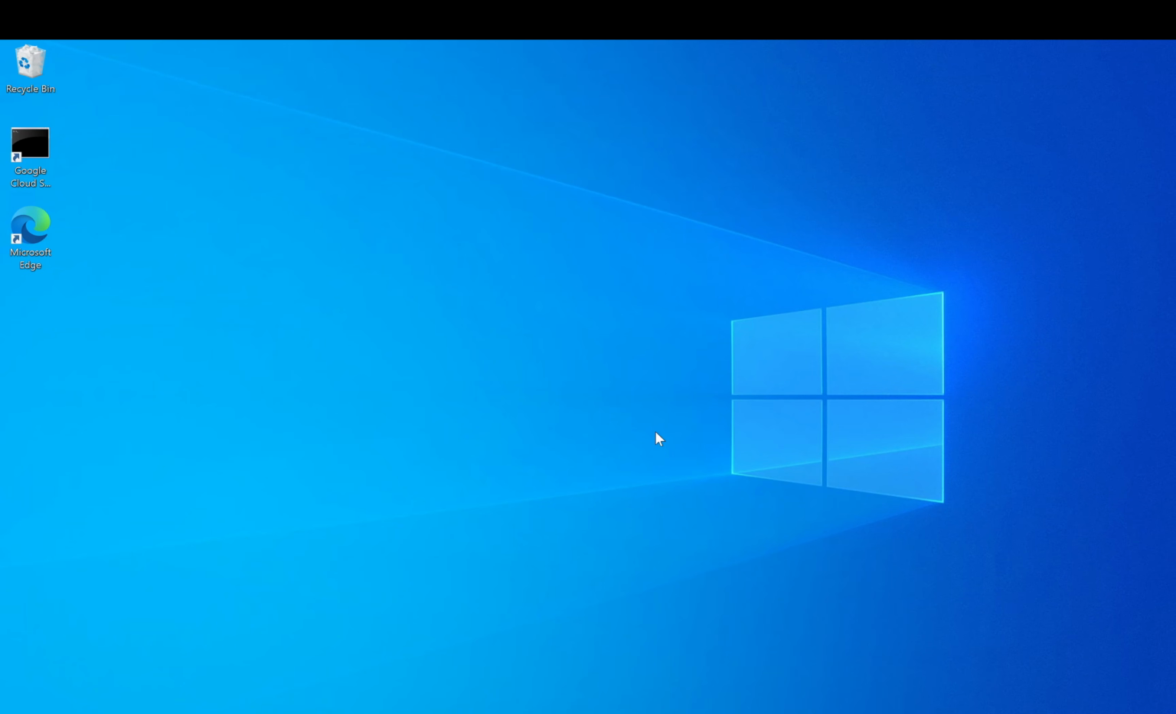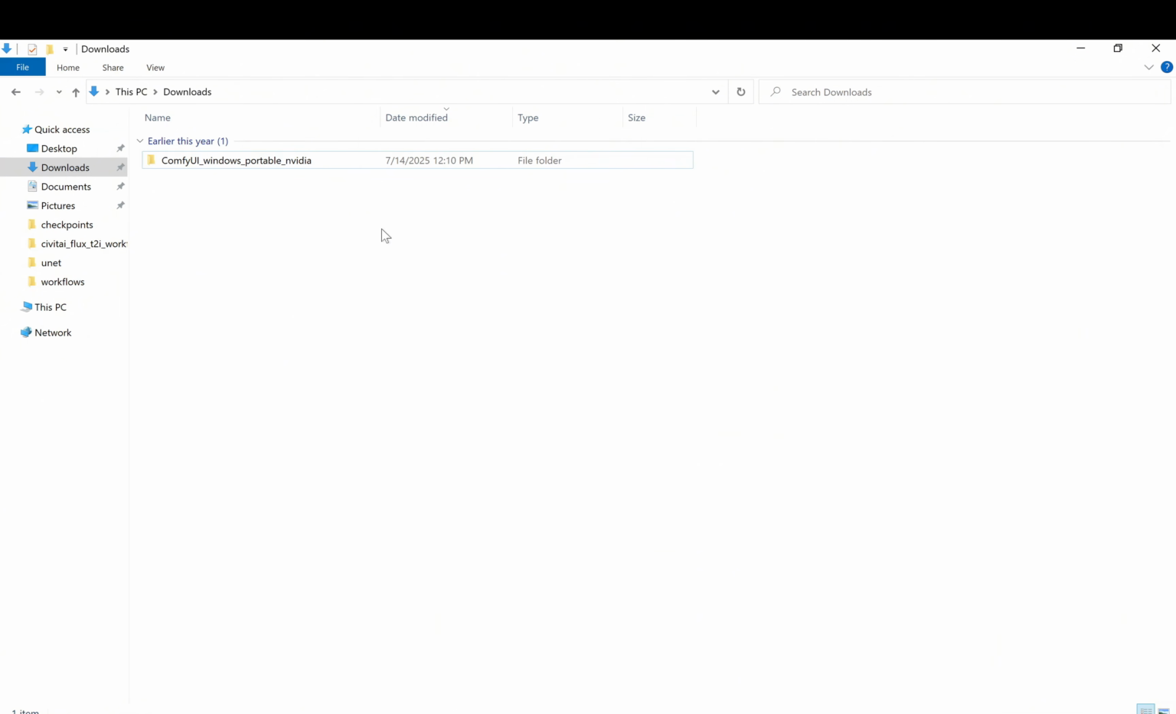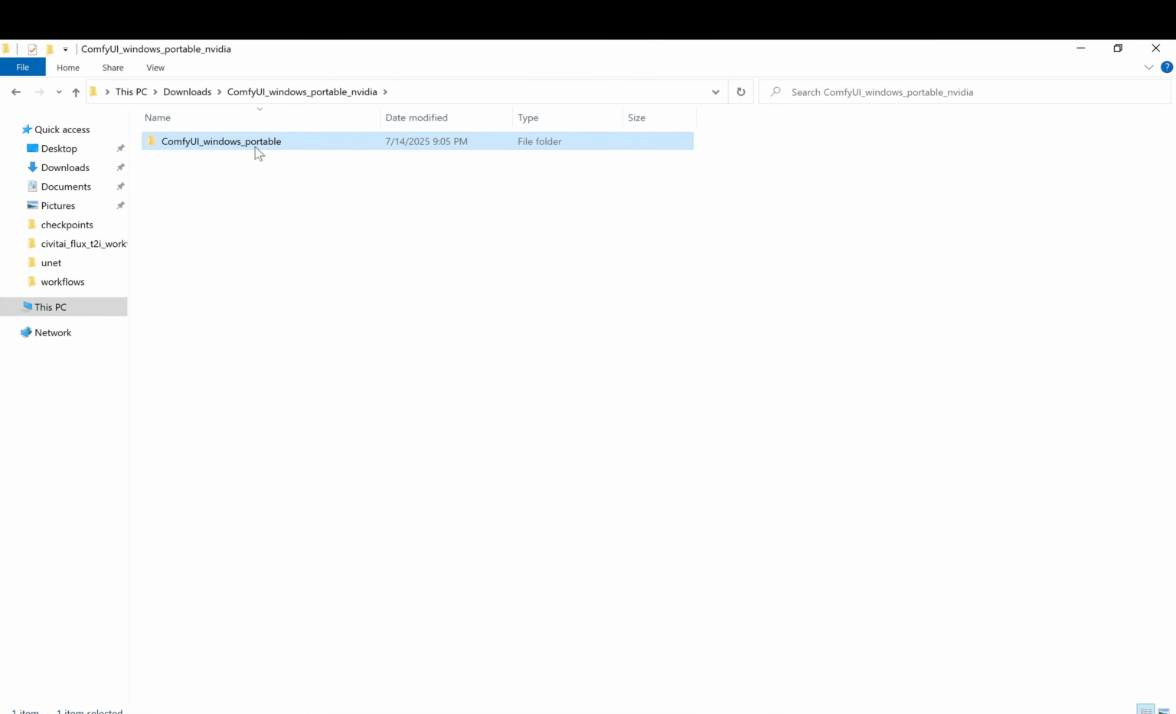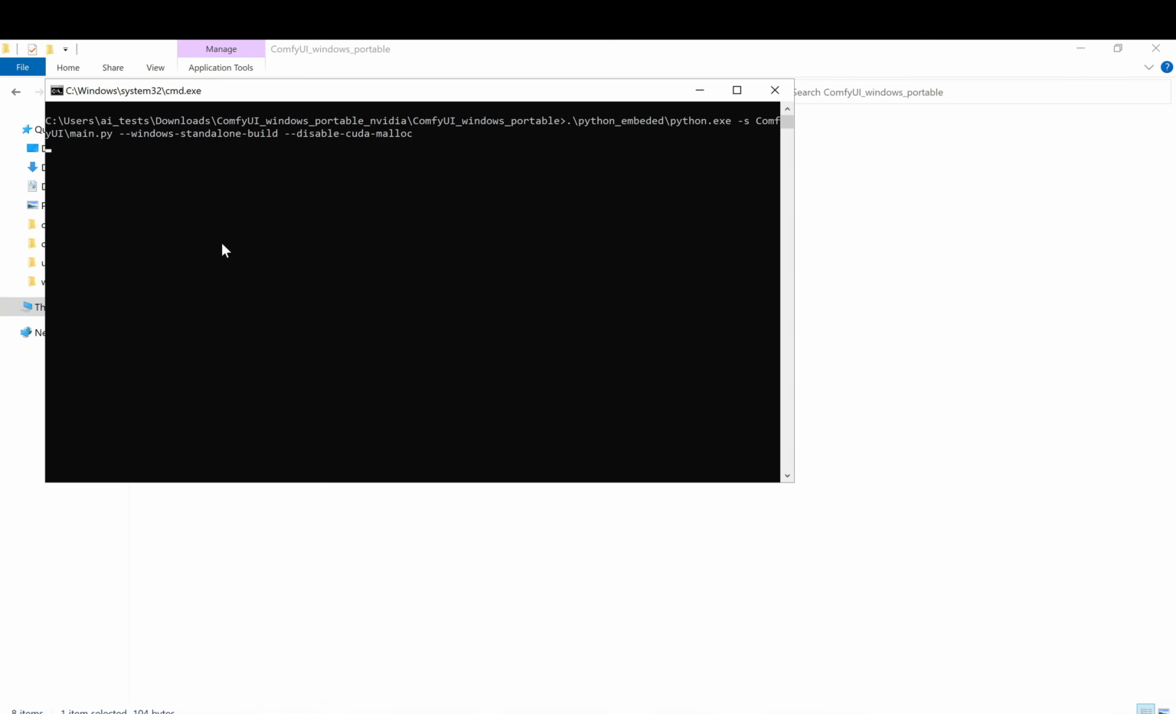Alright people, so let's get into the video. I'm gonna be using ComfyUI to generate some images, and then I'm gonna use Nano Banana to create consistent characters from it. So let's start with ComfyUI. I've got the portable version and I'm just gonna start it.